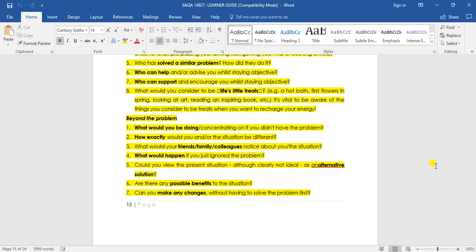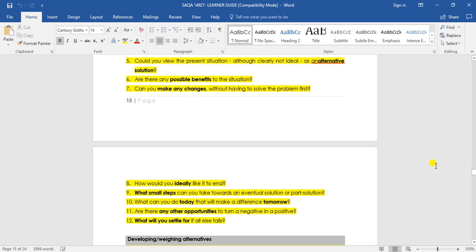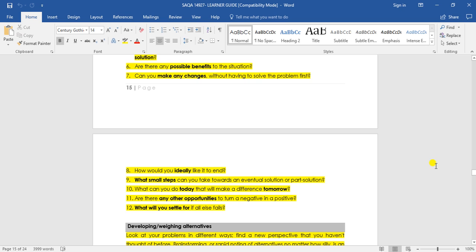Are there any possible benefits to the solution, or can you make any changes without having to solve the problem first? How would you ideally like it to end, and what small steps can you take towards an eventual solution or part-time solution? And what can you do today that will make a difference tomorrow? And are there any other opportunities to turn a negative into a positive? And what will you settle for if all else fails?